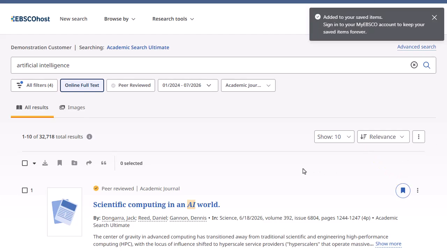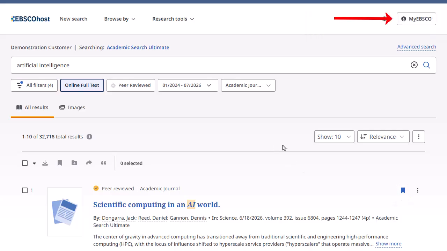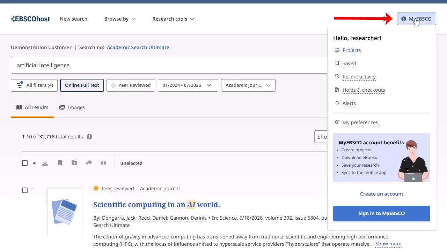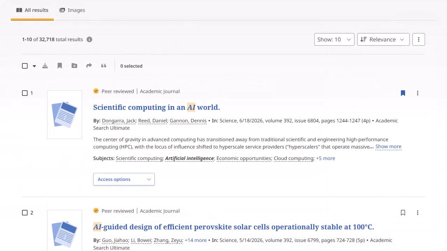The dashboard is available for saving items during a single research session. Or you can sign into your personal account by clicking the My EBSCO link found at the top of the screen to permanently save results. From the result list, you can manage multiple results at once.